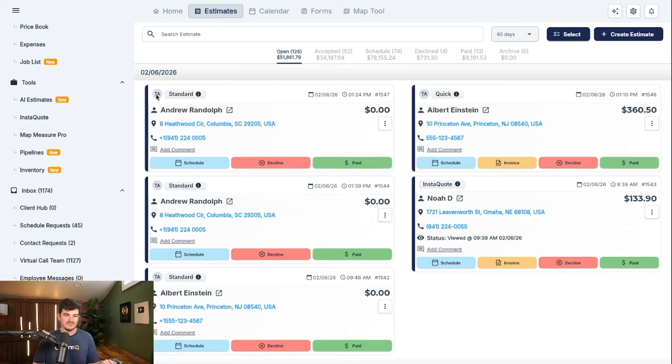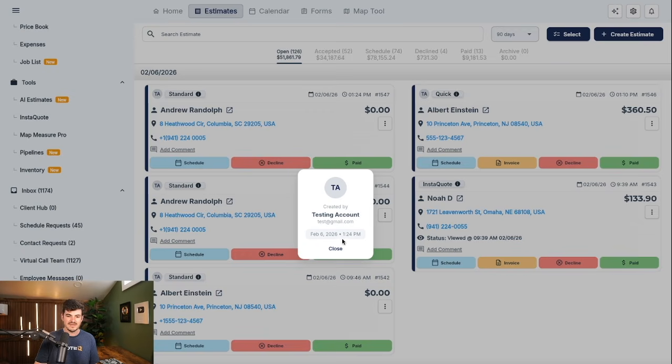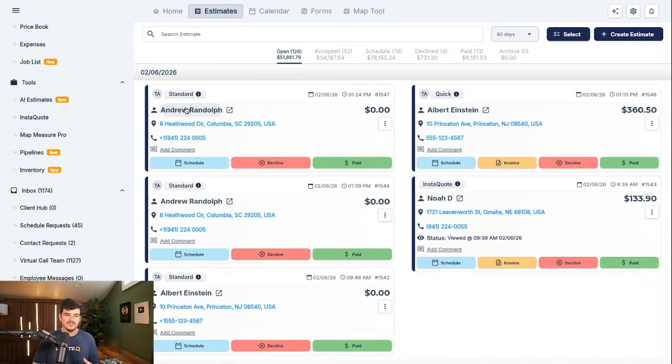So if you guys look here in the top left-hand corner, you'll see TA. This is test account. But basically, any of your employees that create estimates or invoices within the app will be tagged with their initials at the top. That way you'll be able to see who's coming in, who's bringing in the most money in terms of creating estimates and turning those estimates into invoices and ultimately closing those jobs up.